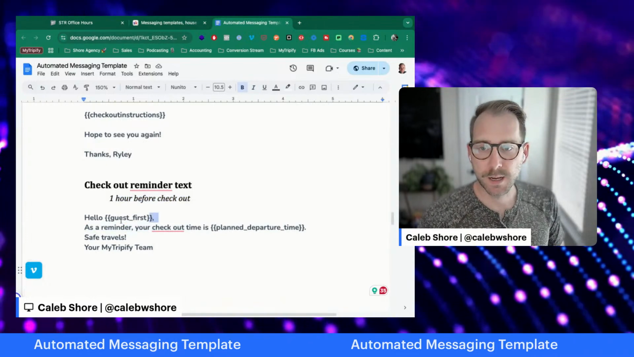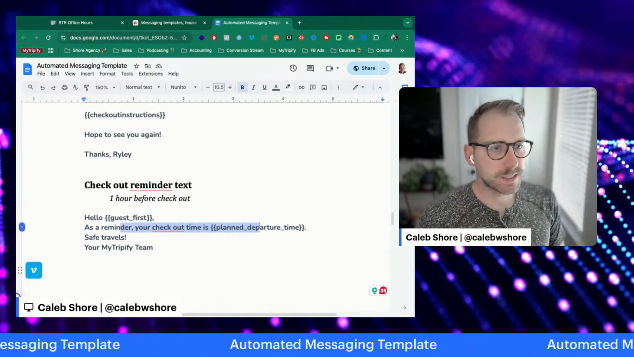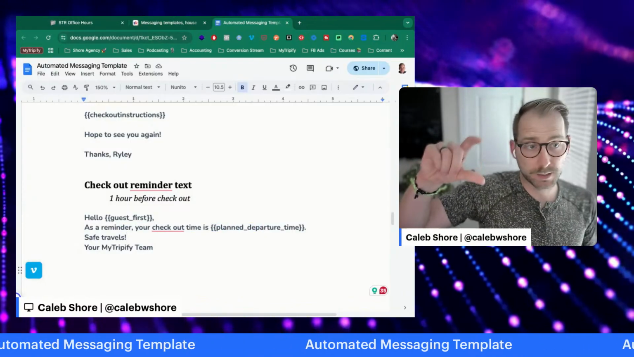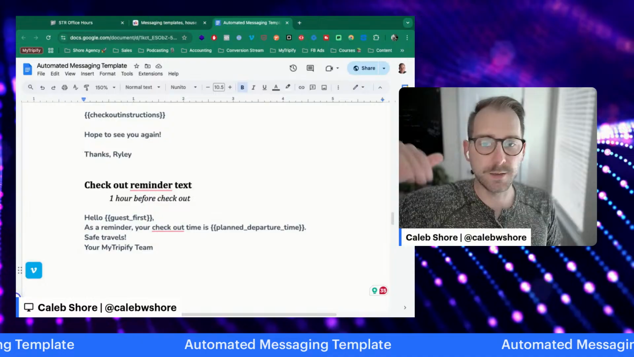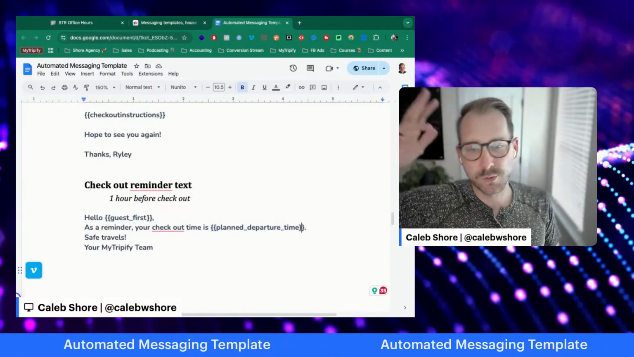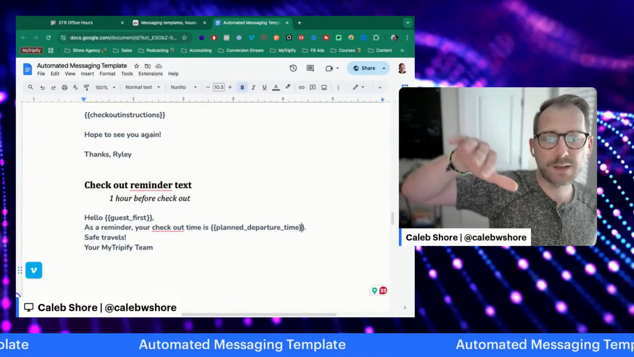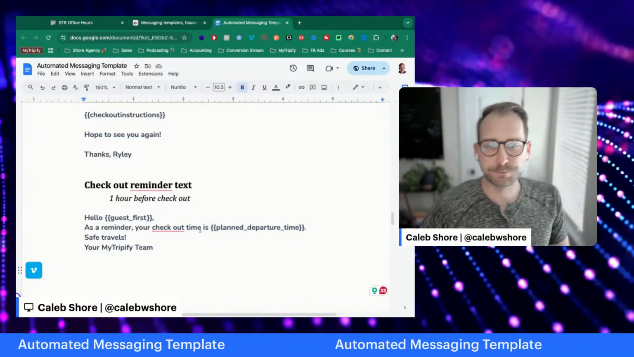So once again, all these are variables. It's a plug and play system. If you use Guesty, you should just be able to plug and play this. Like, you're off and running. Now, if it's like HostAway or OwnerRez, or let's say you're just using Airbnb automated messages, then you'll have to just kind of plug in those right there.